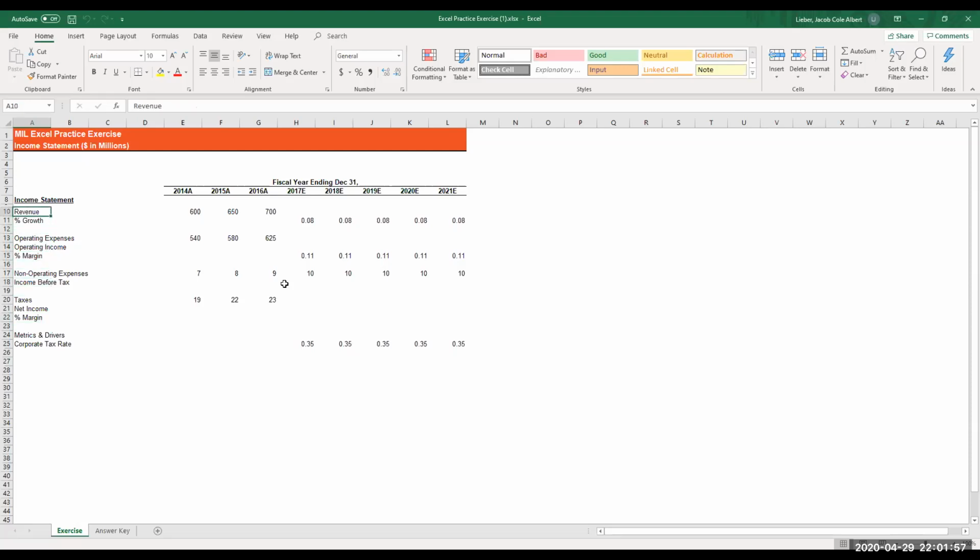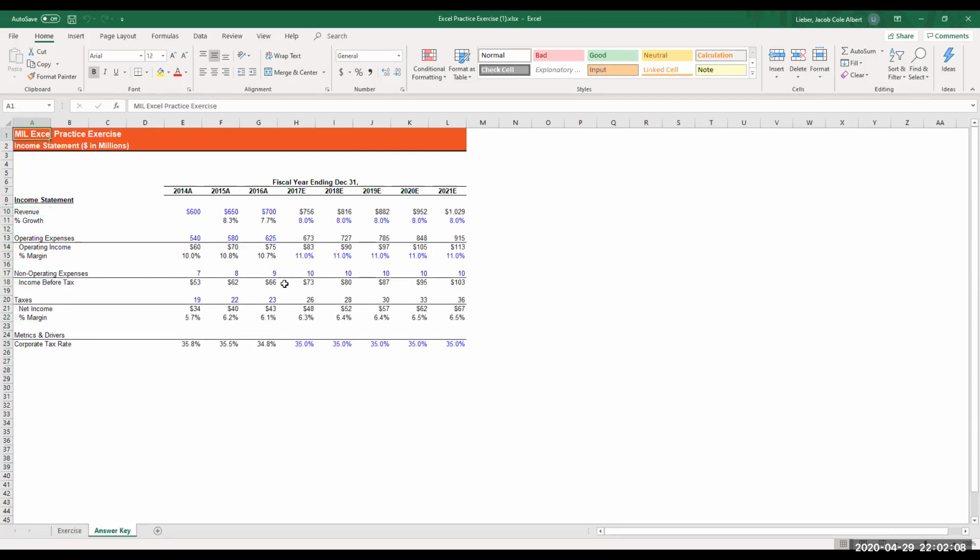So essentially what we're going to do is try to make this exercise look like the answer key. The answer key, you may be wondering, that's on the next page. Press Control Page Down to toggle to the answer key. As you can see, this is correctly formatted based on all the things we just talked about. For example, everything that represents a dollar has no decimals, whereas margin or percentage is 1 decimal. Additionally, we have borders to indicate summation, and then we also have borders to separate the metrics and drivers. Finally, we have blue hard codes as well as black for formulas.